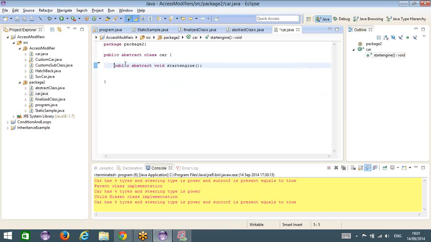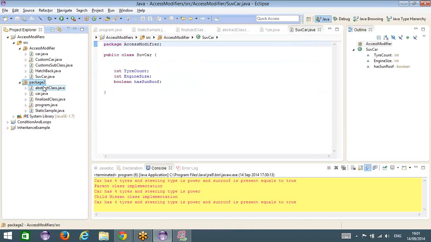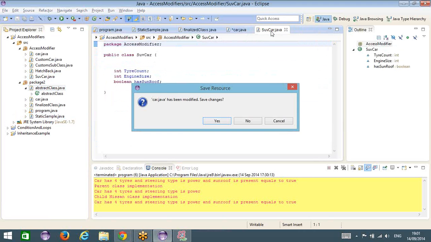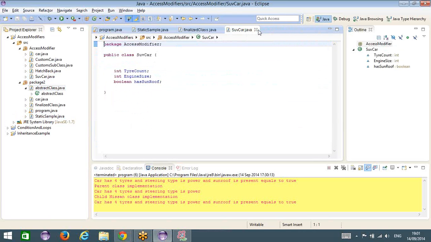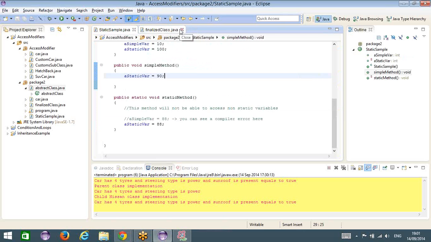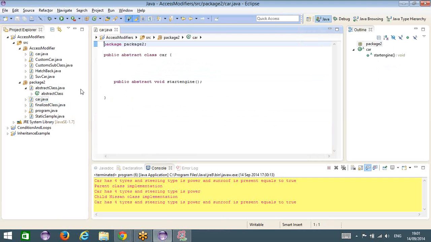If you can show us with the example, like just go to any SUV car and just inherit this. Yes. Okay, so before going there, I will just try to do it in this package only. Let me close every other class. Okay, so we just created an abstract car class.